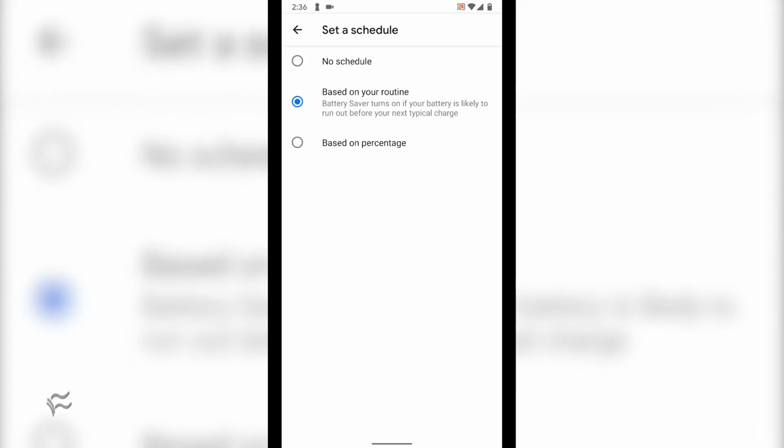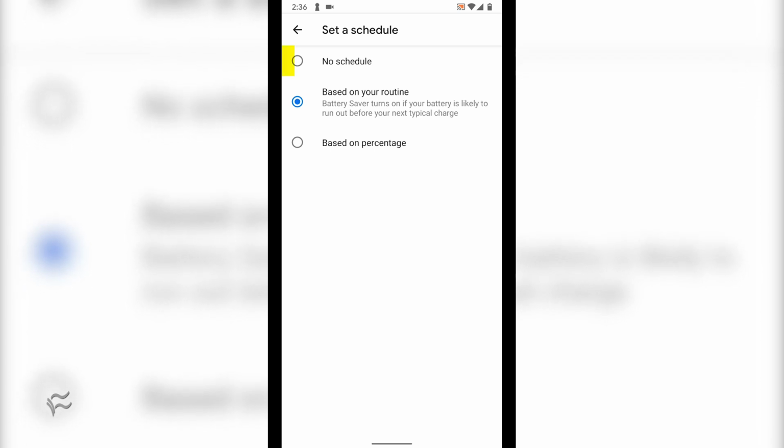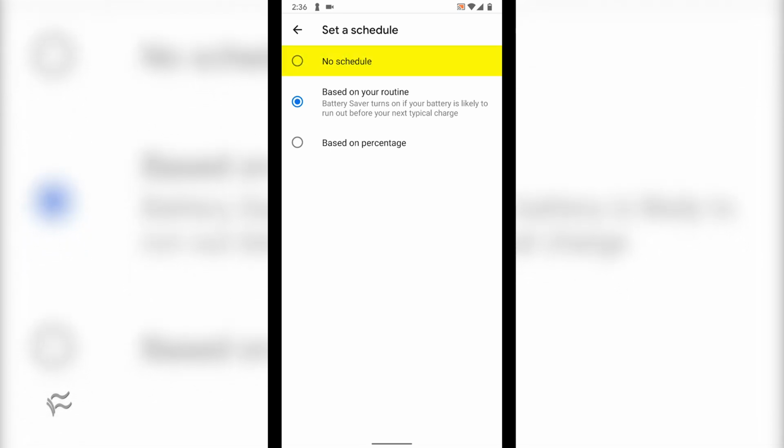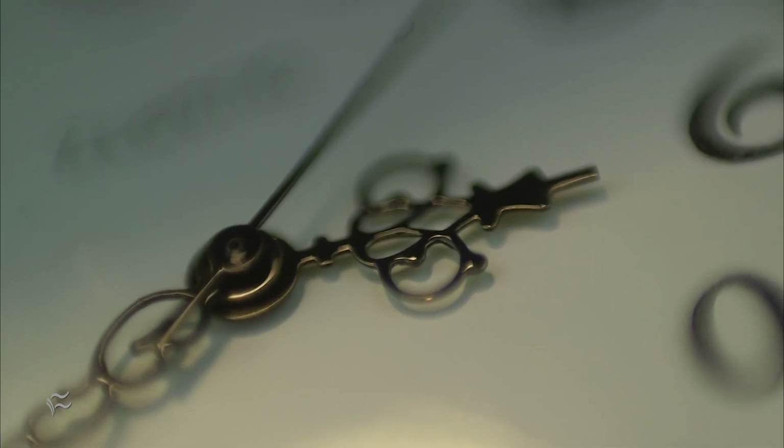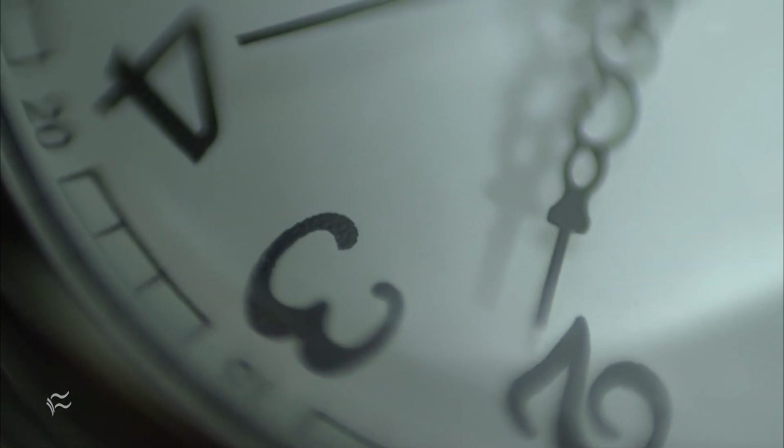There are three options for the battery saver schedule. No schedule, this will disable the saver. Based on your routine. Based on percentage. The routine-based schedule is where AI comes into play. What this will do is learn, over a period of time, how you use your device and schedule the battery saver accordingly. The key factor here is routine.